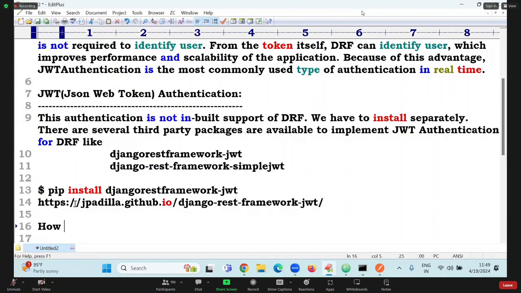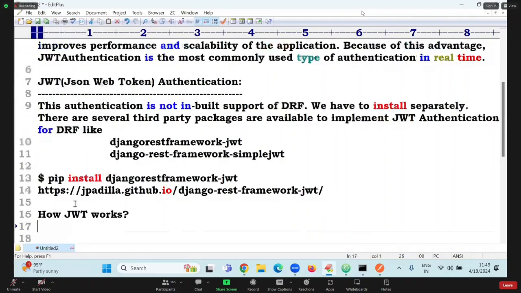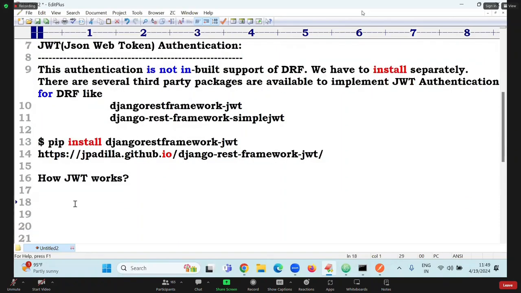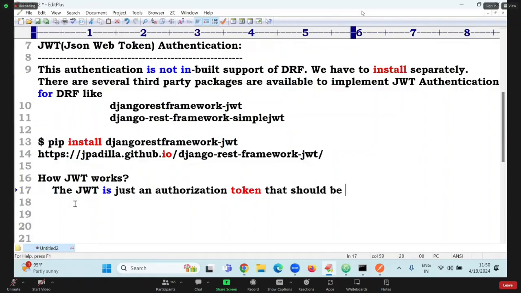So how does JWT work? The JWT is just an authorization token that should be included in every request.